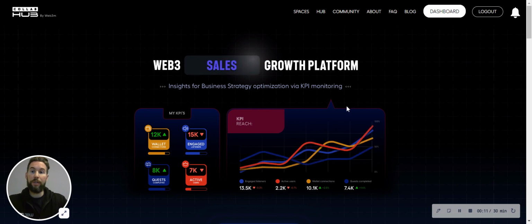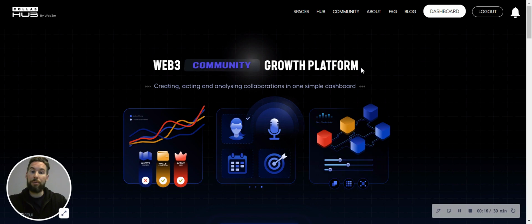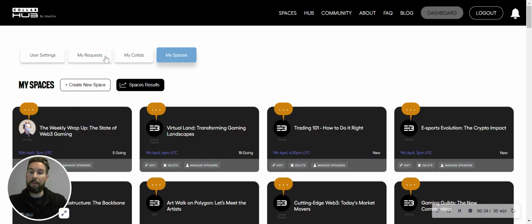So first off, you're going to go into the CollabHub, collabhub.web3m.io, sign up or sign in, and then you're going to go to the top right and go to Dashboard. After you've gotten into the dashboard, there's going to be a set of buttons on the top left. You're going to go to My Spaces.